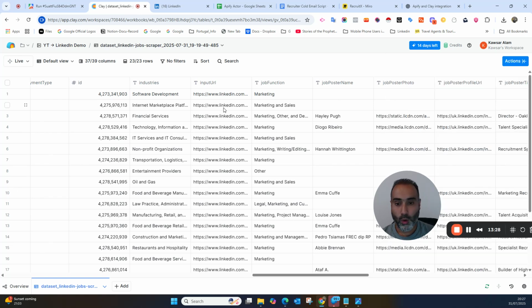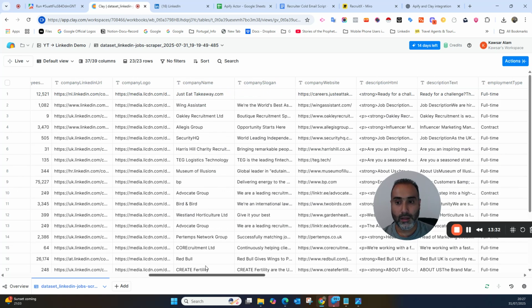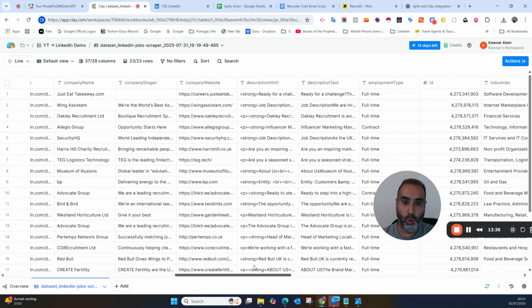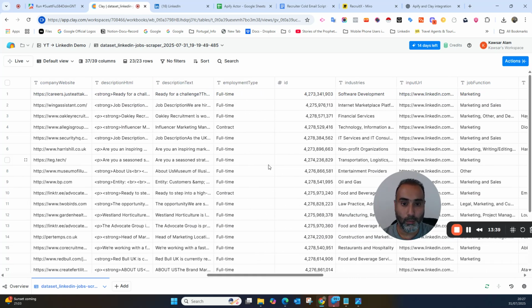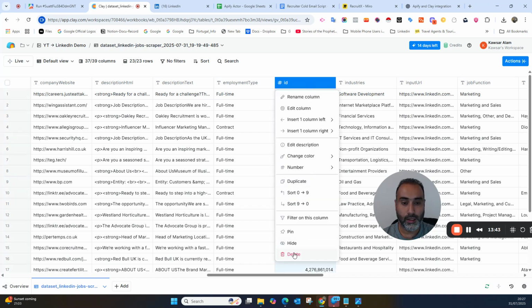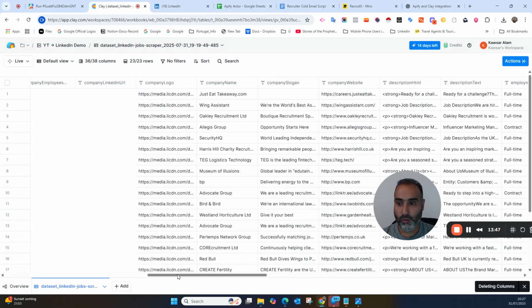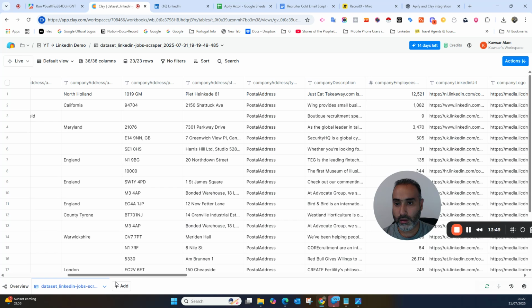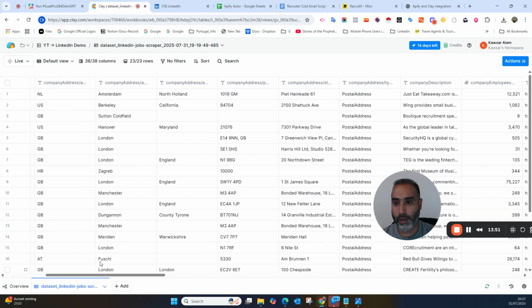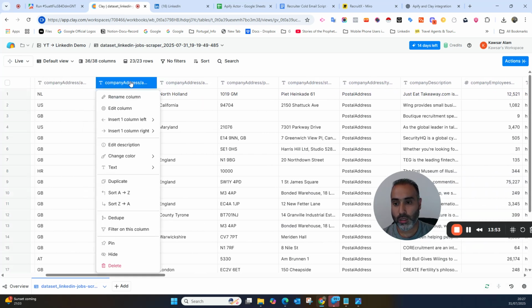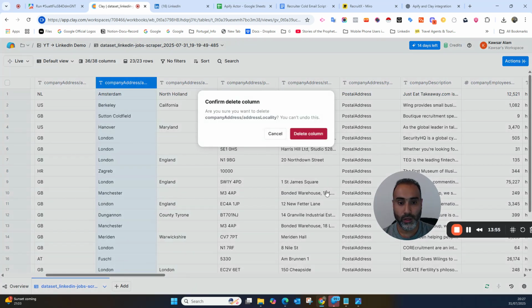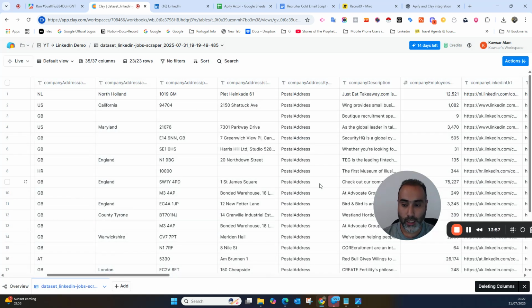When you have all this here, the cleaning is very simple. If you need all of them, keep all of them. If you don't need all of them, you can simply, for example, you don't need this ID, select this column and delete it. If you don't need another one, for example the company address, you just click delete, that's it, finished. So this is how we're going to clean your data.